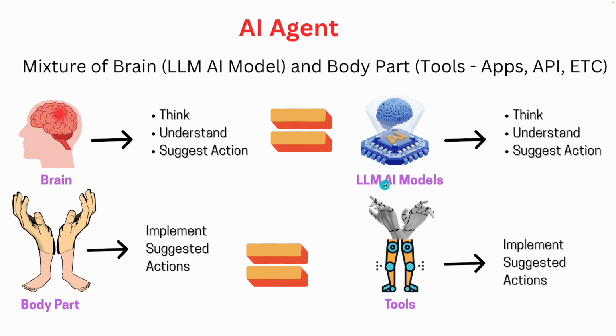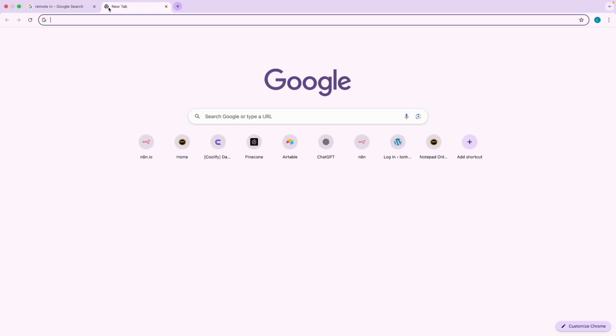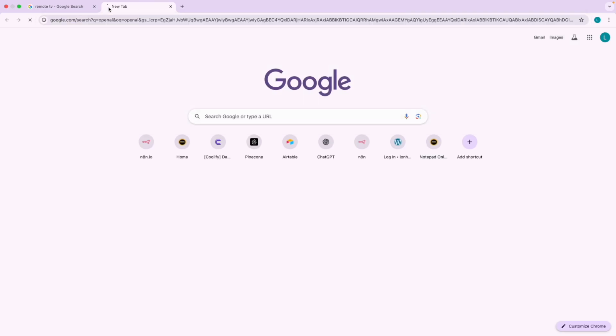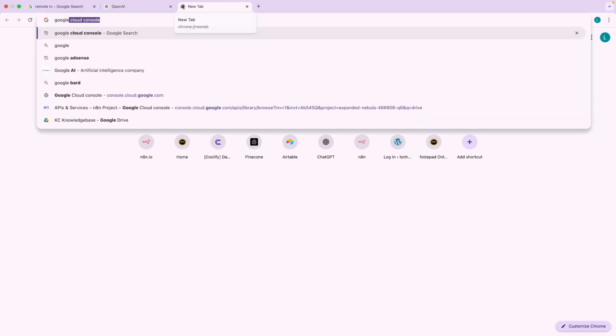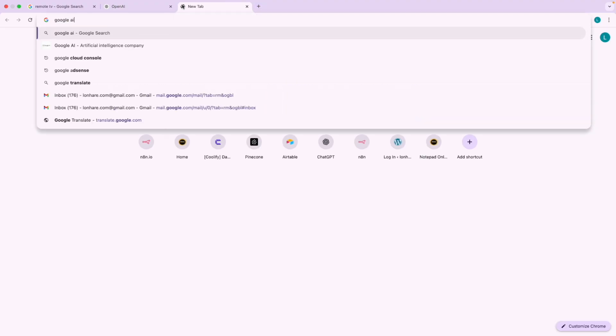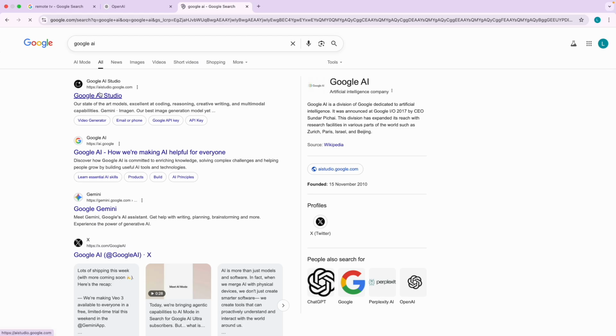Now don't worry what an LLM AI model is, just understand it is like an artificial brain. It is also a brain, but it is more powerful, more intelligent, more smart as compared to us humans. These AI brains are generally created by many big companies, like OpenAI. We are going to talk about LLM. Even Google has their AI.